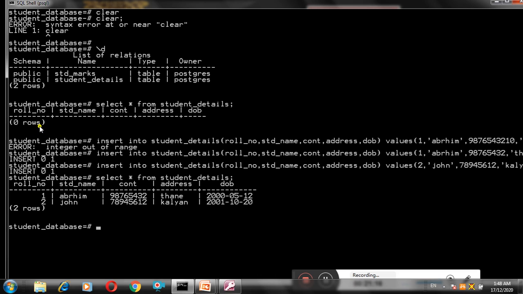Right, see, 2 records are added now. Previously 0 records were added. Now we have added 2 records, right? But the contact number is wrong. We are supposed to enter a 10-digit number, but we have entered 8-digit numbers only. So we will change it later on. First you see how to insert the record in this. Then I'll show you how to update it in a further lecture.